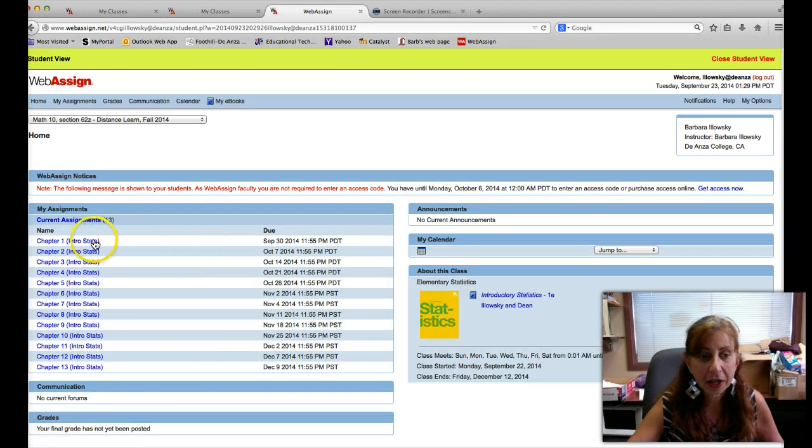Once you enter, here you have each of the chapter's assignments, and you will also have the due date. You can see that they're due at 11:55 p.m. Here's our textbook, which you can access directly via WebAssign. You can also access it in the variety of ways that I have already told you about. So let's go to Intro to Stats, Chapter 1, the first homework coming in.